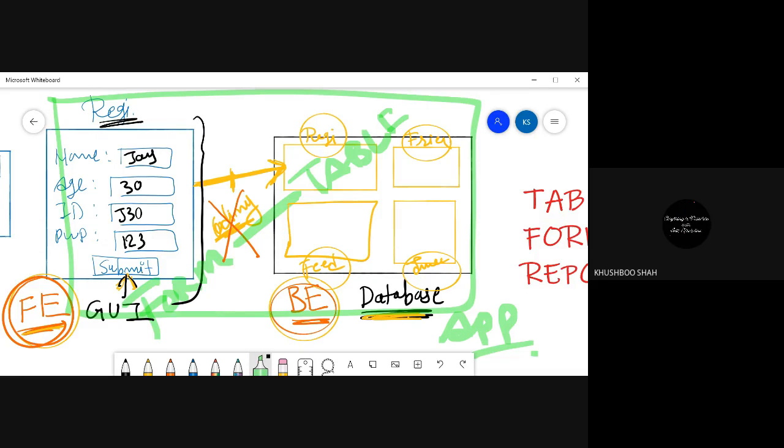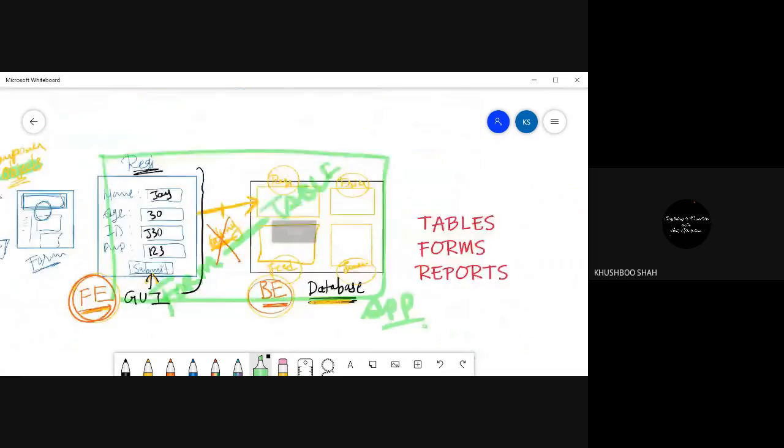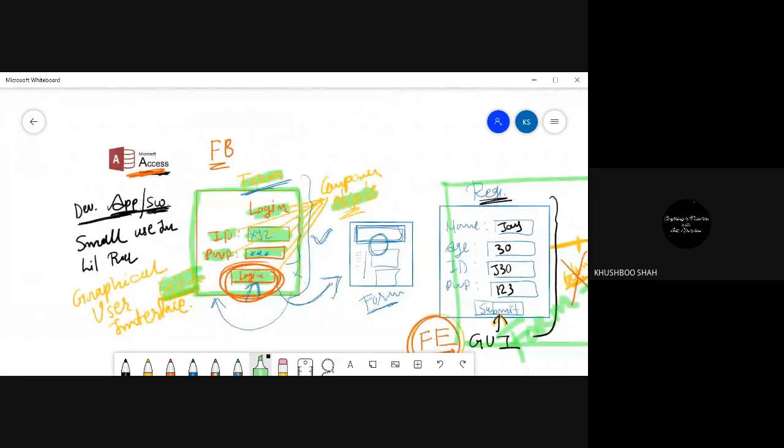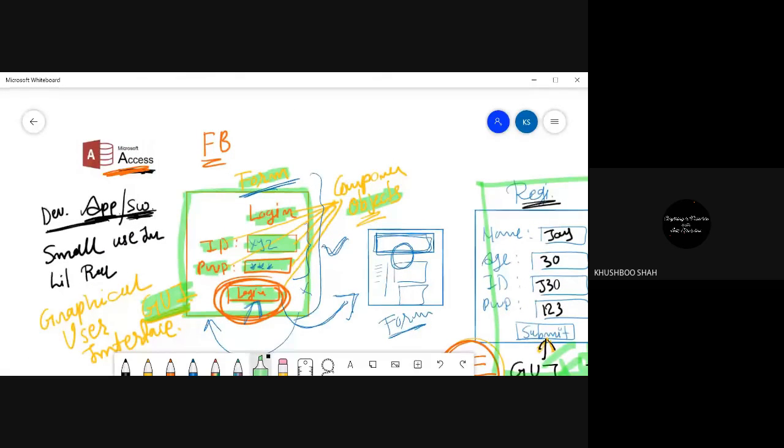Understood, guys? Everyone understood? Yes, ma'am. So this is the concept of MS Access, and we are going to learn all these things.